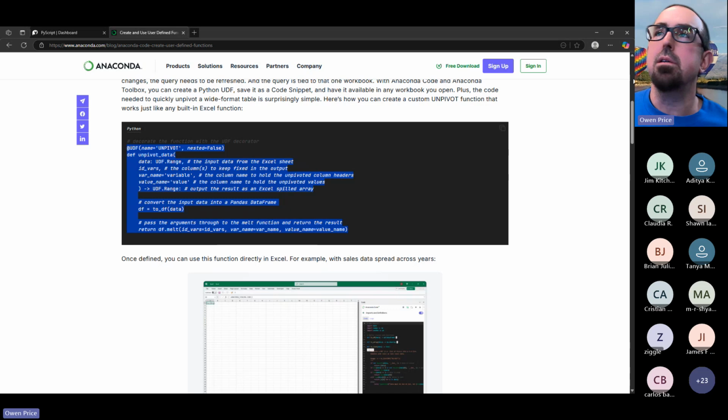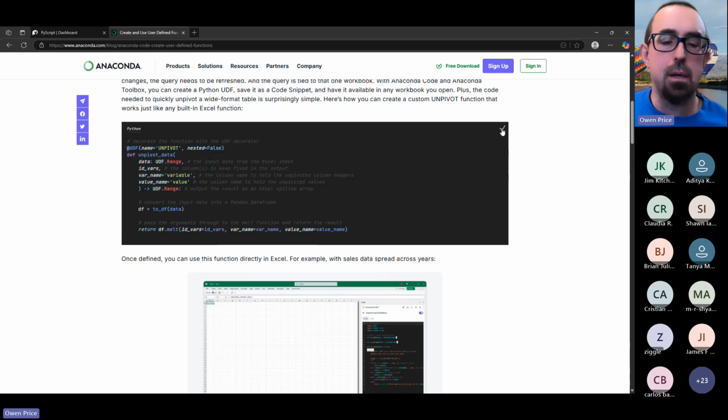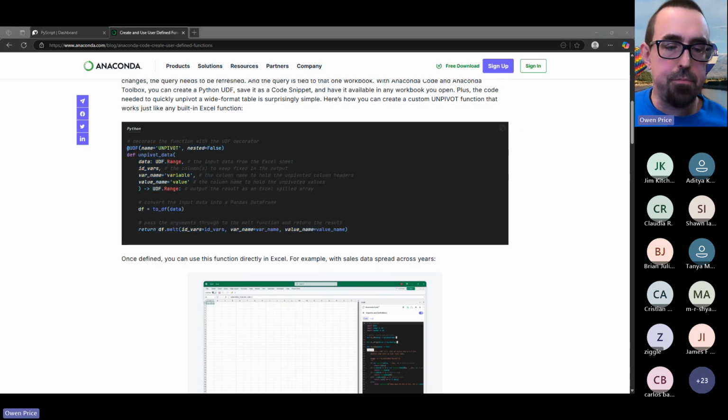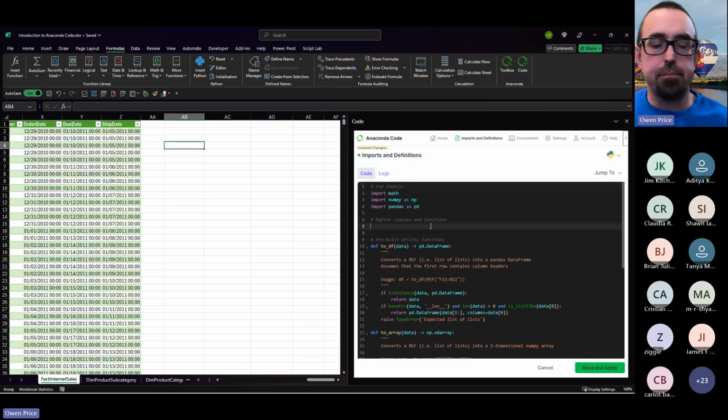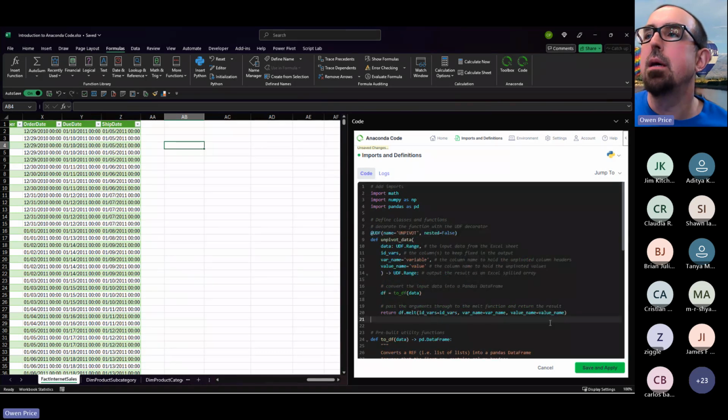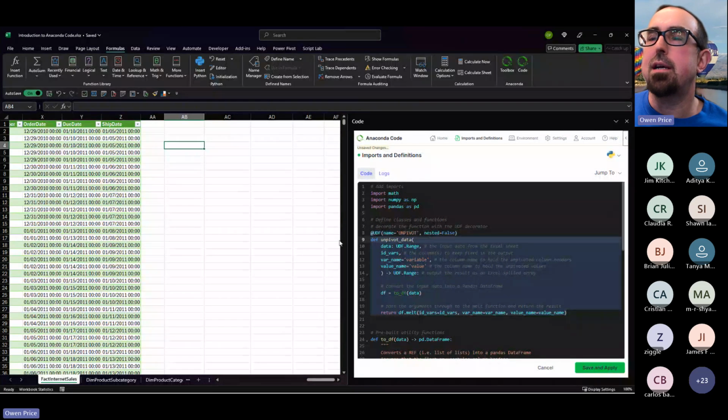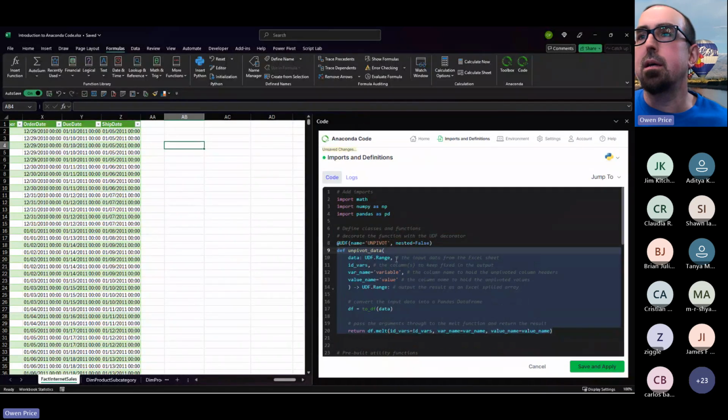So I'm going to copy this code from there, and I'm going to bring it into my imports and definitions here. Okay. So this is now a Python function. This highlighted part, unpivot data, is a Python function. Let's make it a bit bigger.